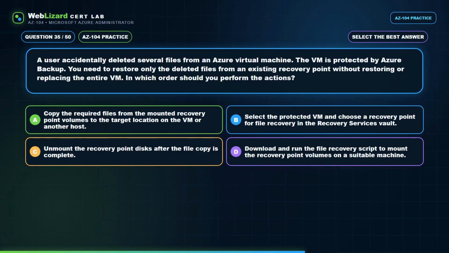Question 35. Build list. A user accidentally deleted several files from an Azure virtual machine. The VM is protected by Azure Backup. You need to restore only the deleted files from an existing recovery point without restoring or replacing the entire VM. In which order should you perform the actions?